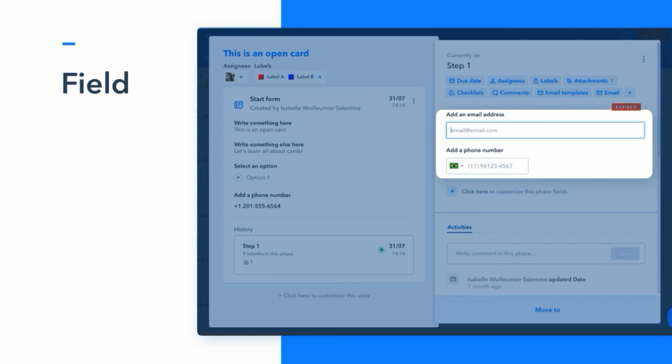So every time a card arrives at a specific phase, they're going to see the exact same fields, and they're going to have to input different information. So for example, this card here is currently on step 1. It refers to a specific person, so we're going to have to add this person's email address and this person's phone number. So even though the fields are identical, the information we're going to input into it is going to be different. You can use different types of fields to give instructions or ask for specific information. The fields help establish and enforce execution standards to help prevent mistakes, inefficiencies, and misunderstandings.